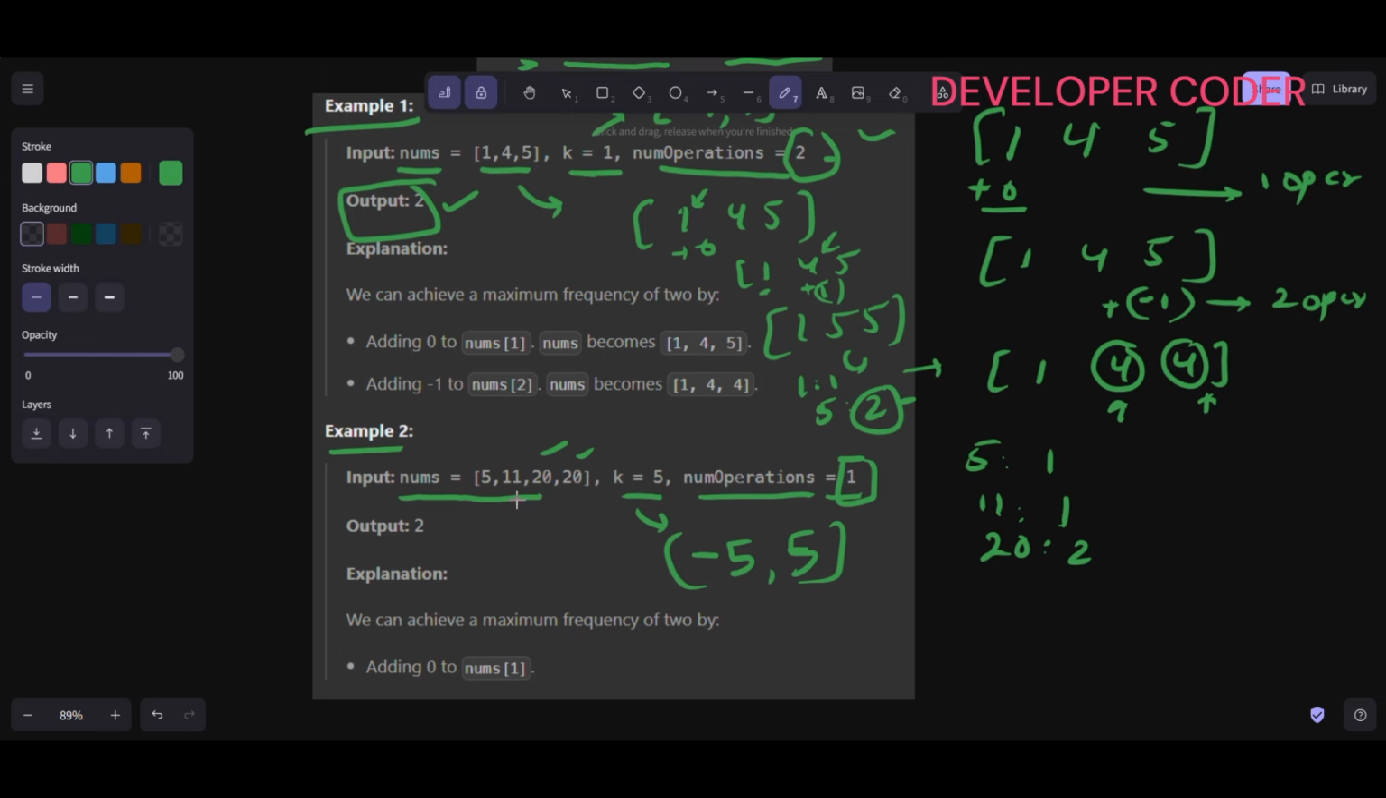So maybe I can do one thing here. We can add 0 to nums of 1, so again I will get 5, 11, 20, 20, same thing, but I'm doing the one operation that we have to do. So in this case also 20 is occurring two times. Can I make this 11 somehow 20? Is it possible? The max that we can add is 5, so 11 plus 5 is 16, and we can only do one operation on any index. So no, it is not possible.